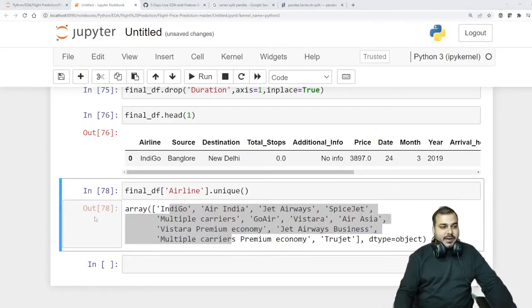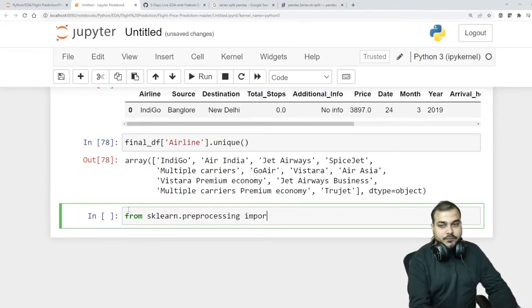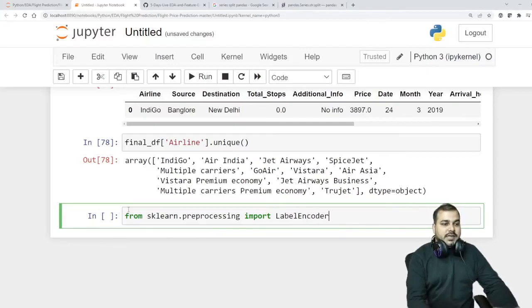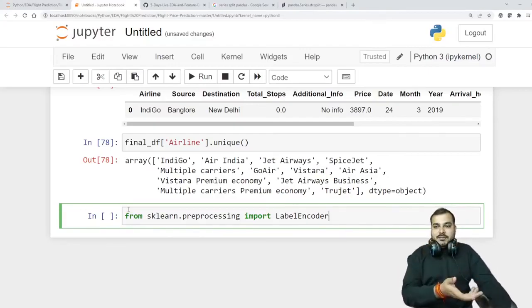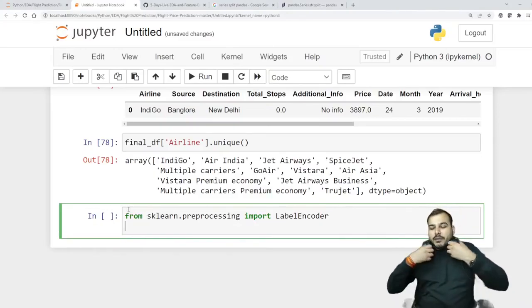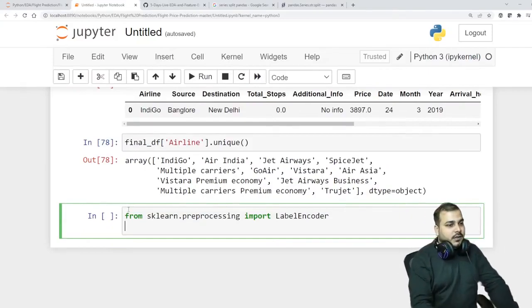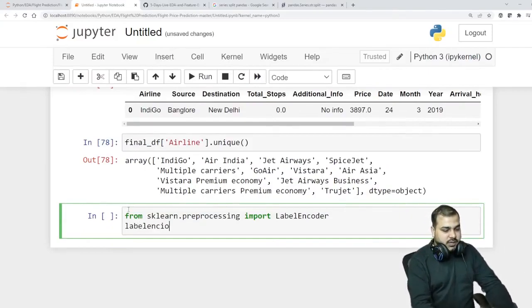Now in order to do the label encoding, I will write from sklearn.preprocessing import LabelEncoder. Many people are saying, Krish, why are you not doing get_dummies? Get_dummies can also be done, but since we try to work with train and test data, it is better to use the transform techniques, right? So here I'm going to use LabelEncoder.